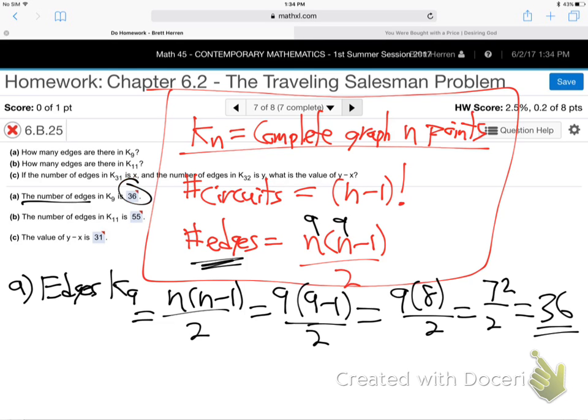Is that okay? Everybody see what I did there? Whatever number they put below the K, that's the n you plug in. And for the edges formula, it's n times n minus 1 over 2. So I plugged into n times n minus 1 over 2. Put in a 9 for n in both locations. 9 times 8 over 2, 72 over 2, 36. Just use your calculator. Is that good so far?